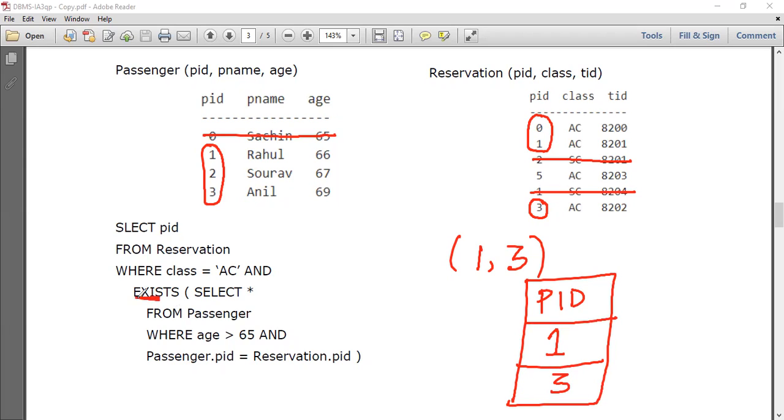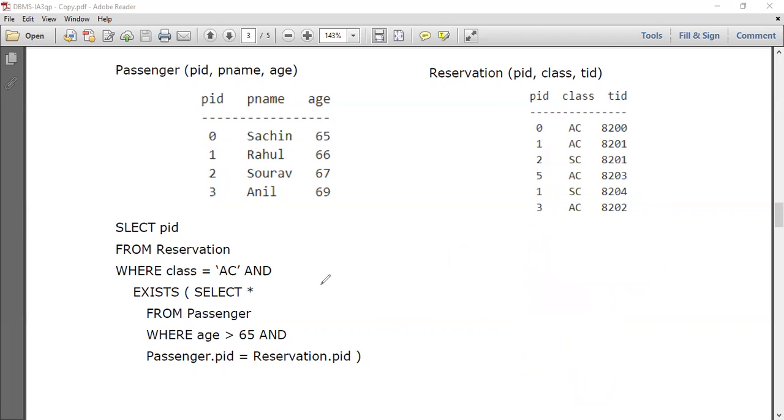Here the exists operator is there, so that's why 1 and 3. If not exists is there, then the reverse will be the answer. Okay. So this is a simple way of finding the answer. There is an alternate way actually for finding this particular answer. See, when we have the exists operator, first the class AC is applied, so we can remove the rest. Okay. Then the exists operator is there.